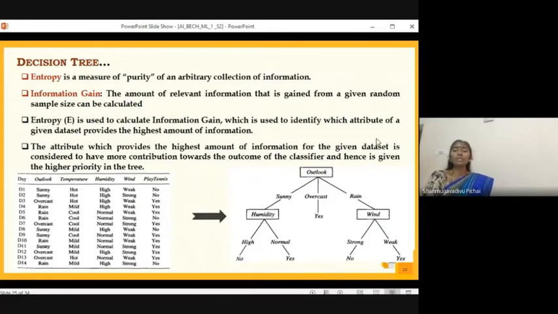And information gain is the amount of relevant information that can be gained from the given random sample. So the amount of information gain that the process can get out of the attributes is also calculated. Then the entropy is used to calculate the information gain, which is used to identify which attribute of the given data set will provide the highest amount of information. So depending upon the highest amount of information that can be obtained from the attributes, we arrange them sequentially.